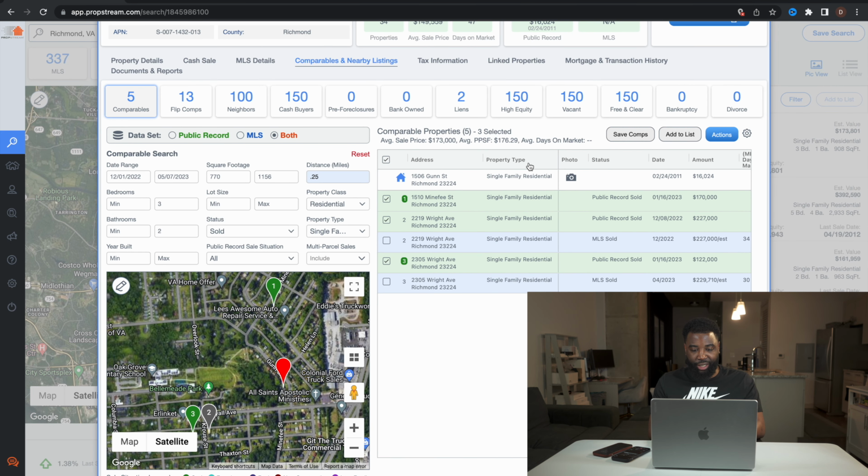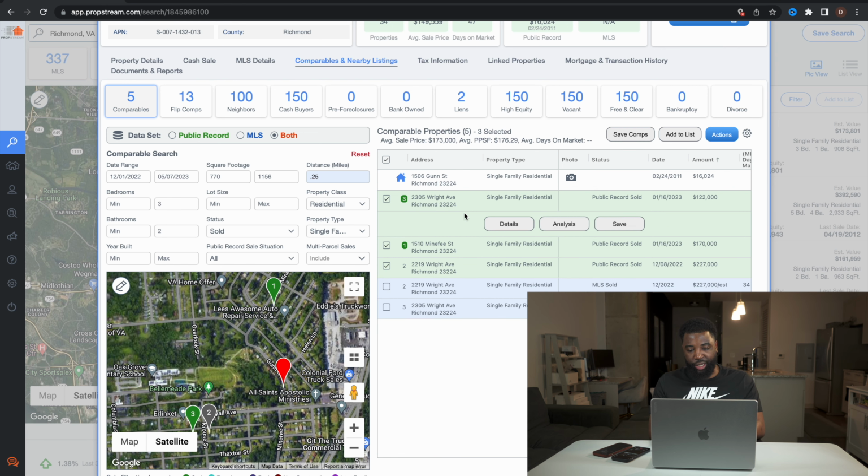Now we have 5 comps. You can see here, these are the properties that you would compare to your subject property in order to come up with an offer for that particular property. Normally what I do is rearrange it from the lowest price to the highest. This was actually a cash sale. You have 2 cash sales here that we can take a look at.